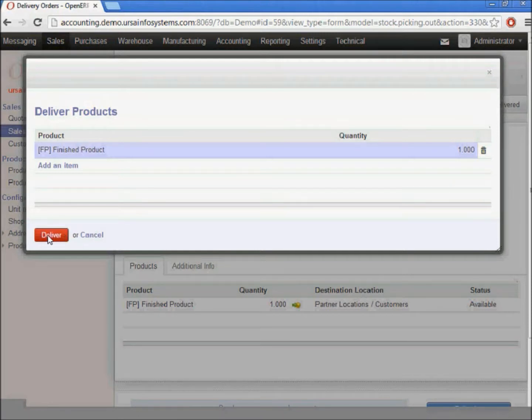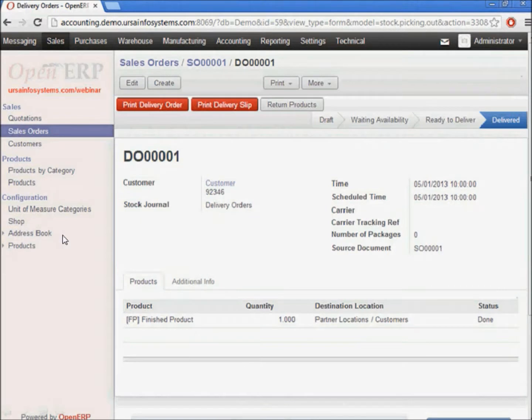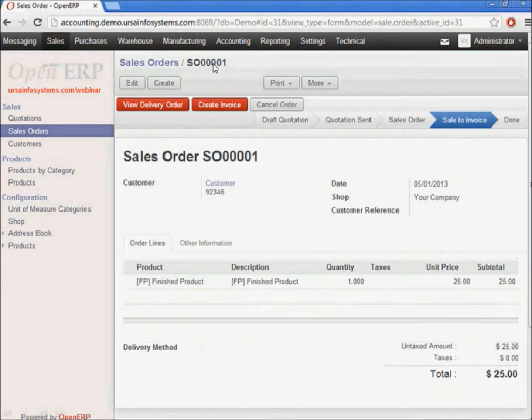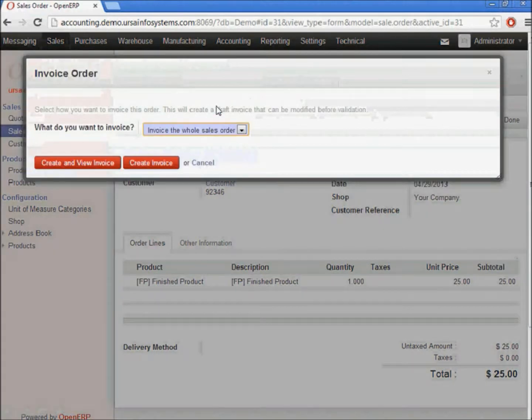I get a screen allowing me to choose the quantity that I need to deliver. This is so that if I have more than one product on the order and I need to only deliver portions of those products, I have the ability to enter at this screen exactly what I'm sending out of the warehouse, and OpenERP will create a back order automatically for anything that I'm not delivering. So for now, I'm going to deliver this product. You'll see that the status of the delivery order changes to delivered here.